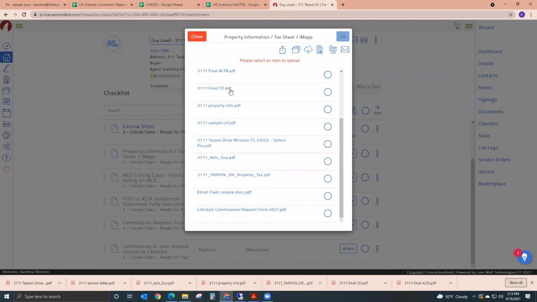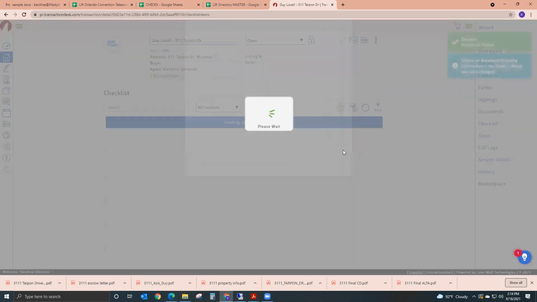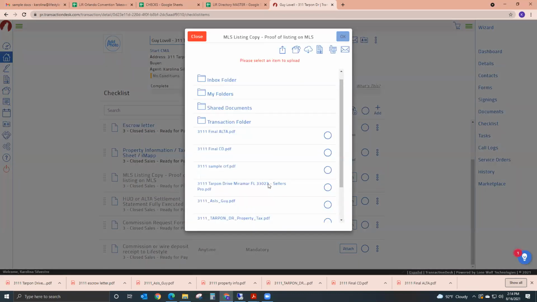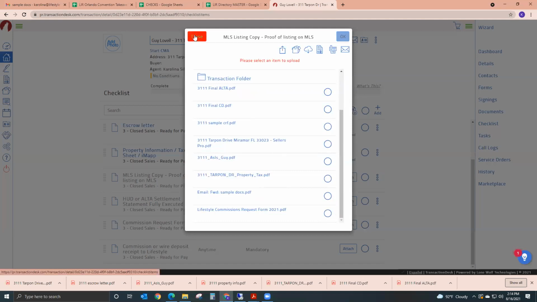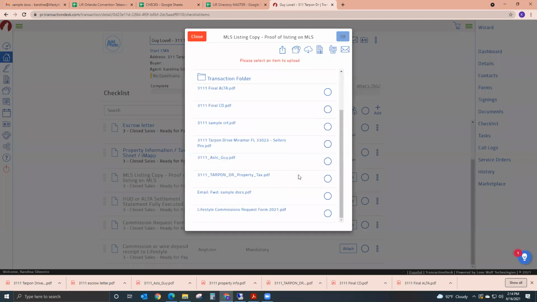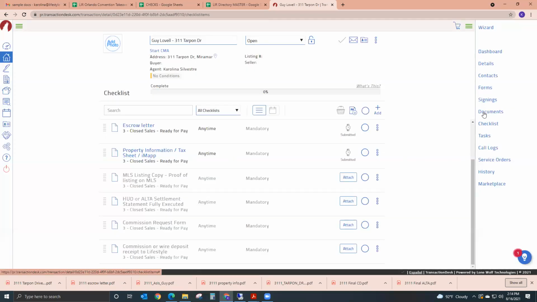I'll interrupt real quick. There should be no reason you don't have an escrow letter or a seller's disclosure for sales. Sometimes if it's a foreclosure, bank owned, that may be an issue. But yeah, you need to make sure that you have it. The escrow letter is a must if you give an escrow. If not, the seller's disclosure is super important to have. So you need to make sure that you have that on there.